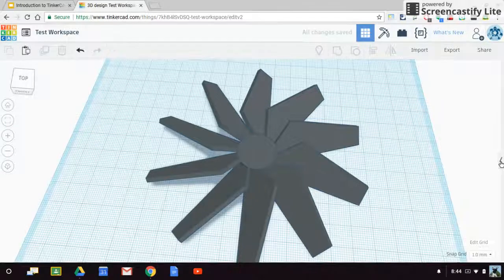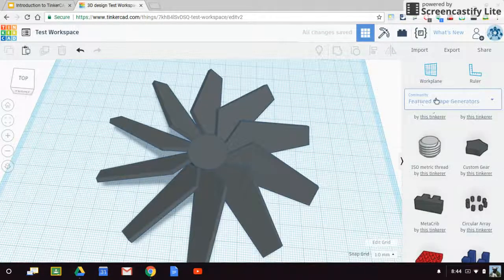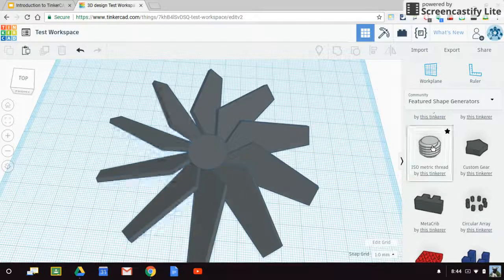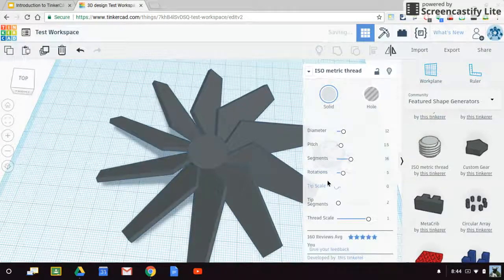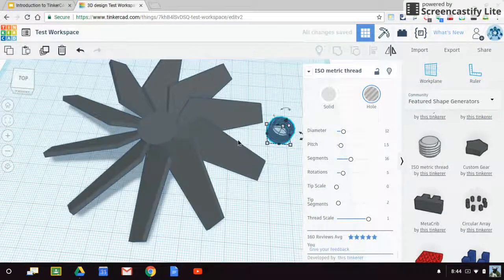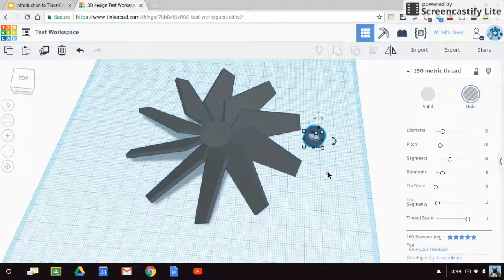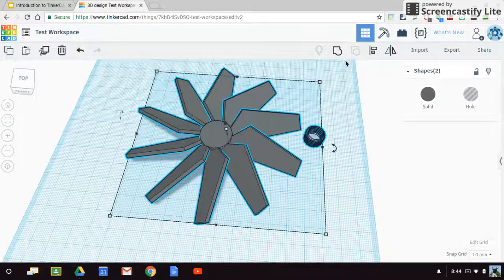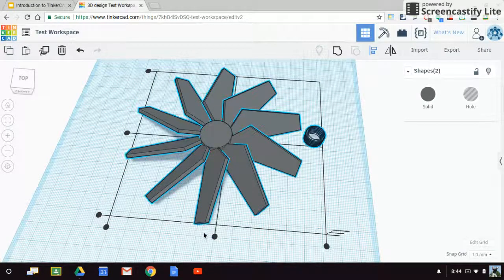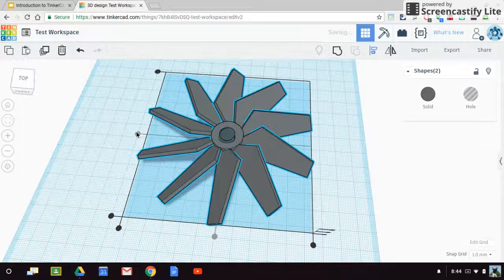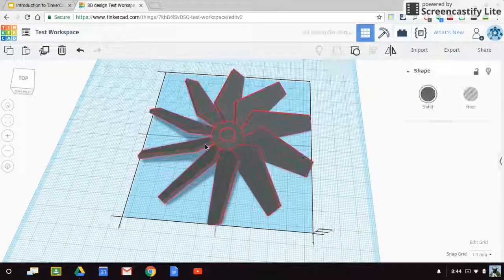And I'm going to come over into my shapes, and under my featured shape generator, I'm actually going to find this isometric thread. I'm going to pull this into my work plane. I'm going to turn this into a hole. And then the same thing that I did before, I'm going to go ahead and take both of those objects and I'm going to align them. And then because they're both together, I'm going to go ahead and group them.